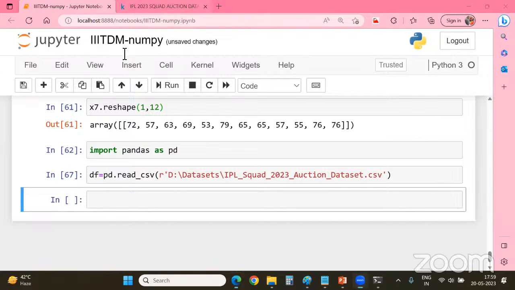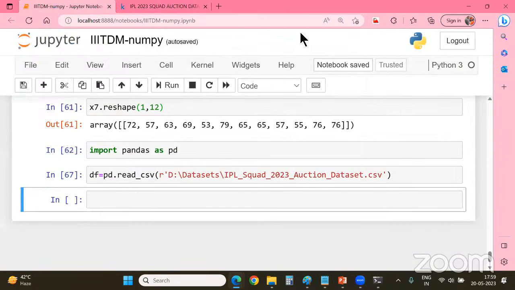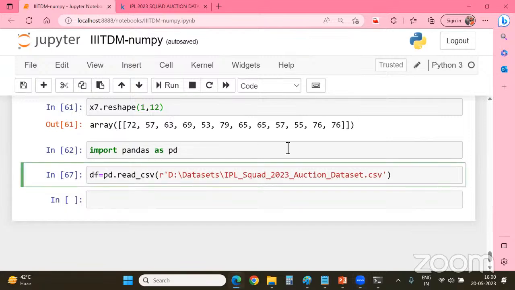Link of the new dataset. Okay. Same process. Download it, copy it to a folder. You may or may not rename it, just like I have not renamed it. I have kept it as it is, because now you would be using only df. You don't need this now.